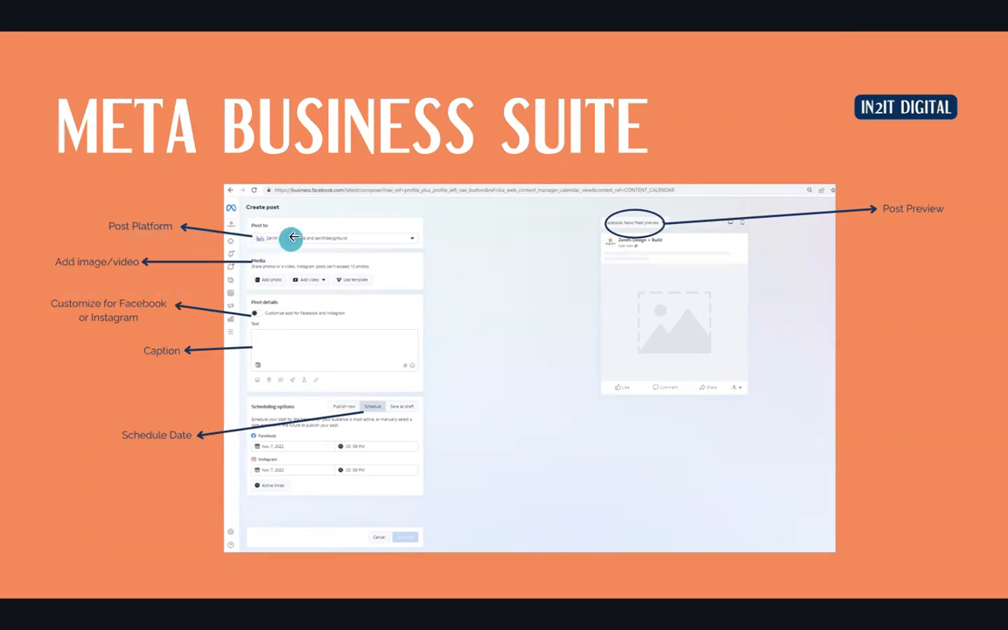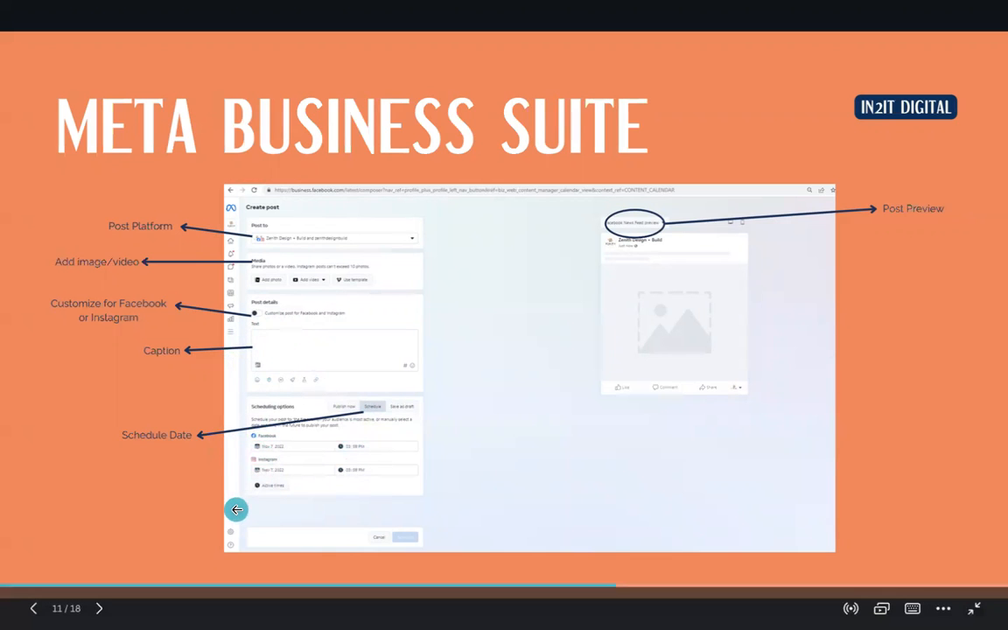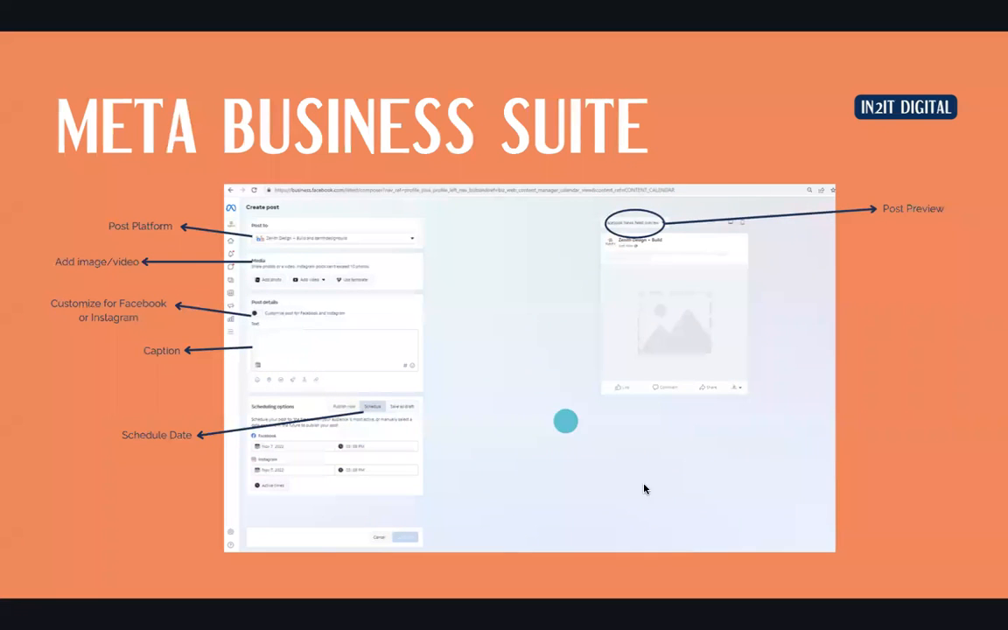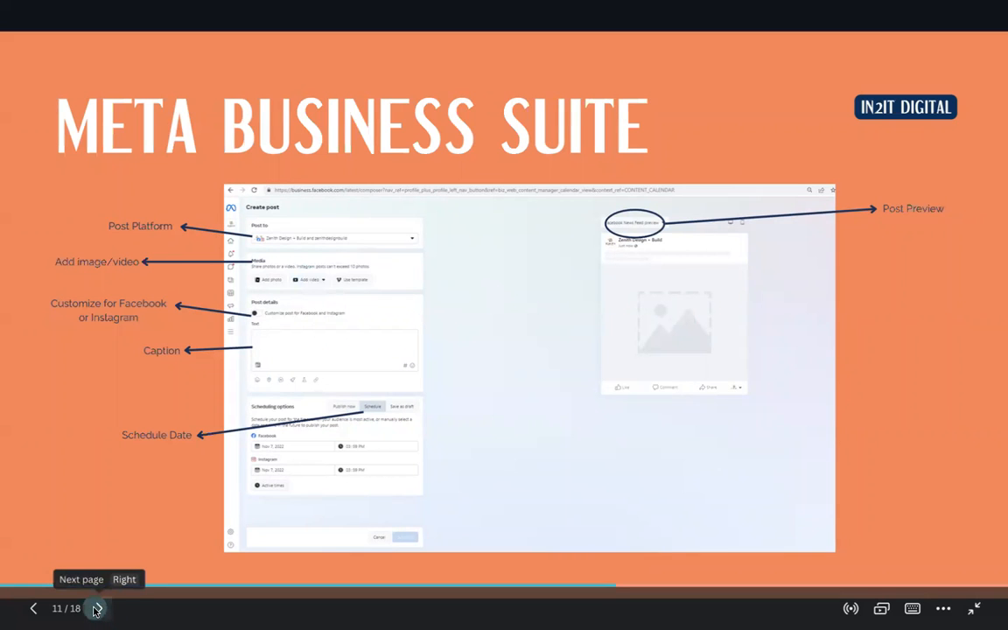So what you'll do is you'll pick the platform that you're posting on, and then you'll add an image or a video. You'll customize for Facebook or Instagram and write the caption. And then you just select your schedule date and time. And if you want to post at different times on Facebook and Instagram respectively, it lets you differentiate that right here. It will also show you a preview of what you just made right here, so you can check it. And you can toggle right here in between Facebook and Instagram because it will have a different look, just to make sure everything's looking great before you hit post or schedule.